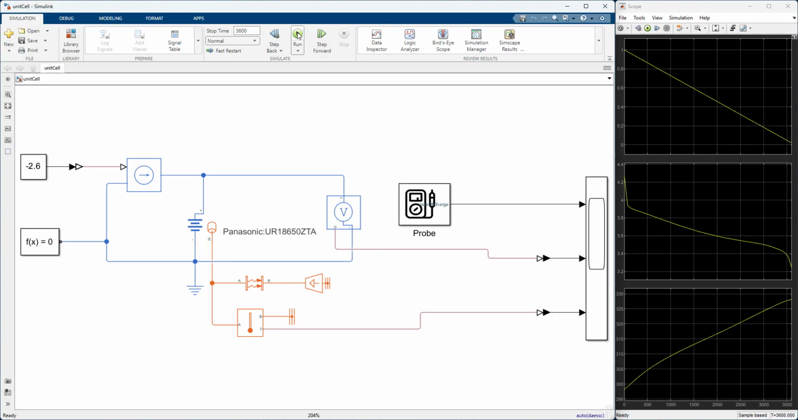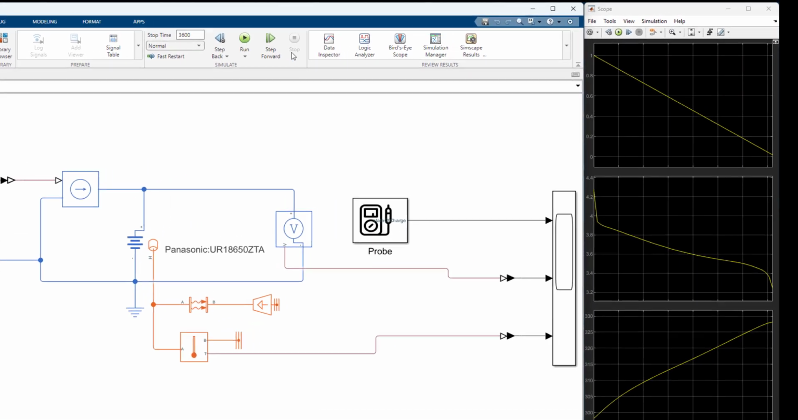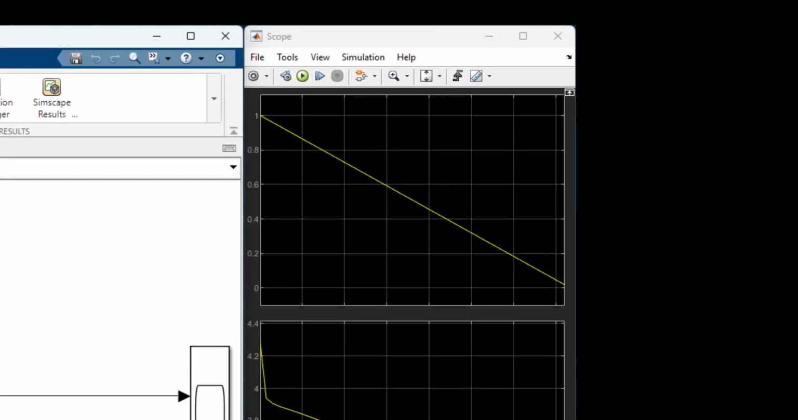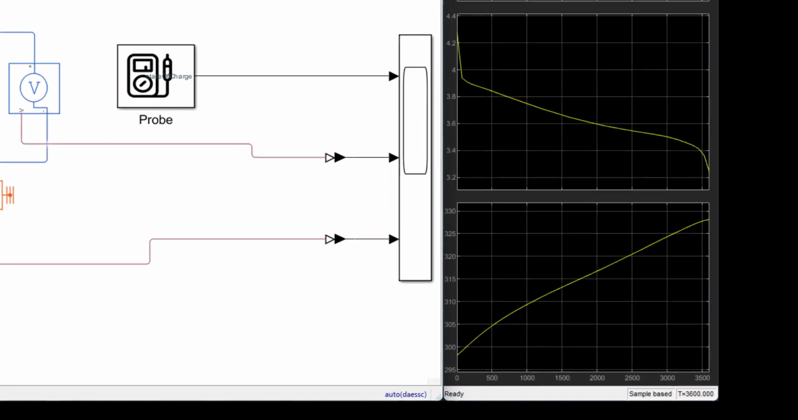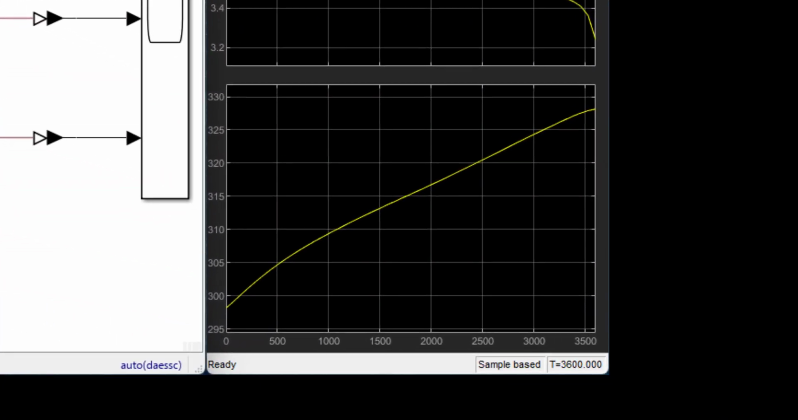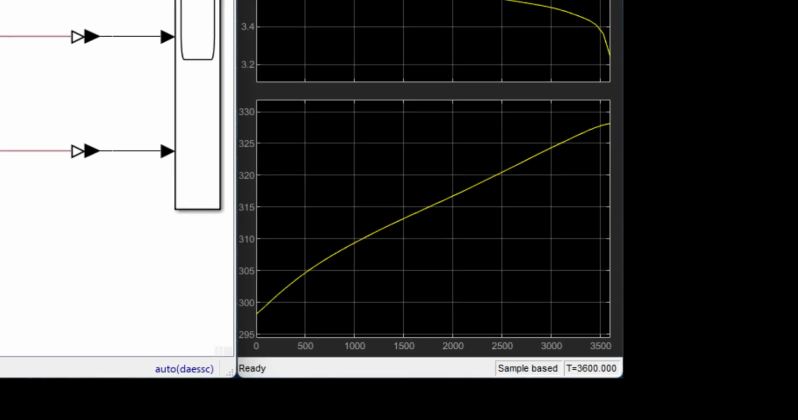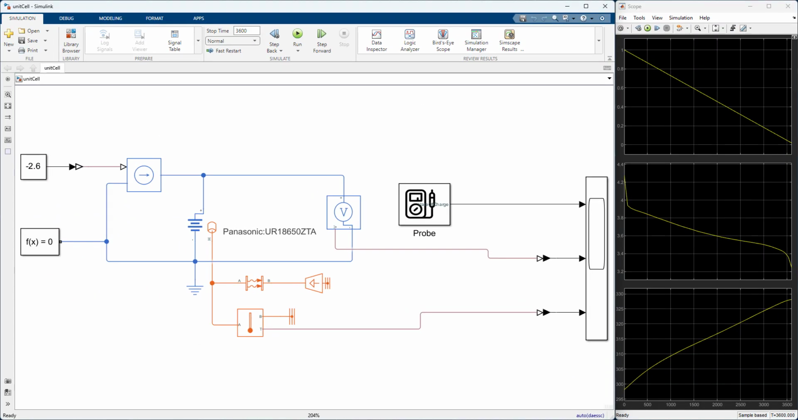As expected, 1 hour of discharge at a rate of 1 C brings the SOC down to close to 0. At the same time, we see a temperature increase of about 30 Kelvin. If you're not happy with these results, we can quickly try a different cell and see the difference.